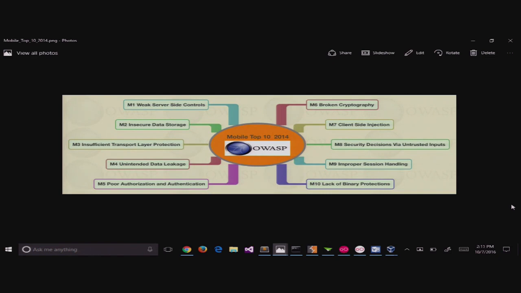So client-side injection is M7. This is basically exactly the same kind of injection you would expect talking about in a web application, either some nature of cross-site scripting or command injection. M8 is security decisions via untrusted inputs. So you're using the headers of the service call to make a security decision. Whereas, as I will show you, the attacker is not actually going to be using the mobile device to attack your services, so that is a bad idea.